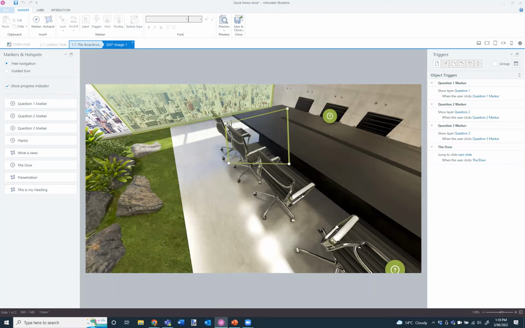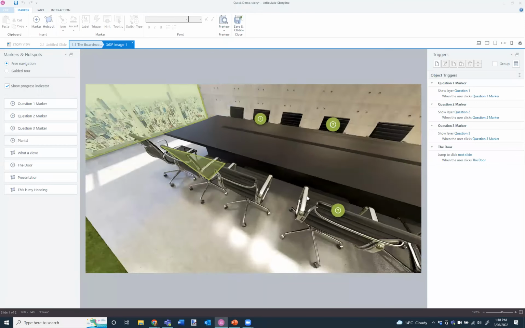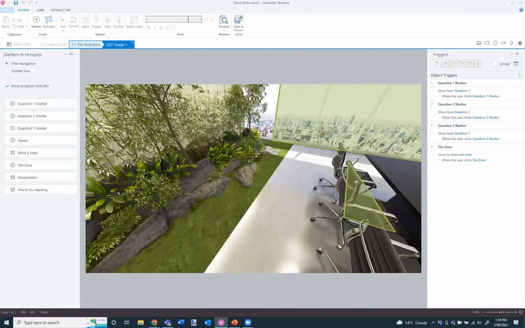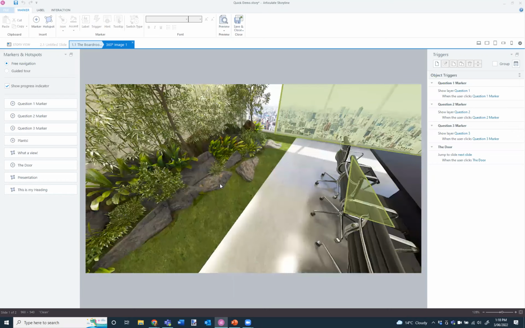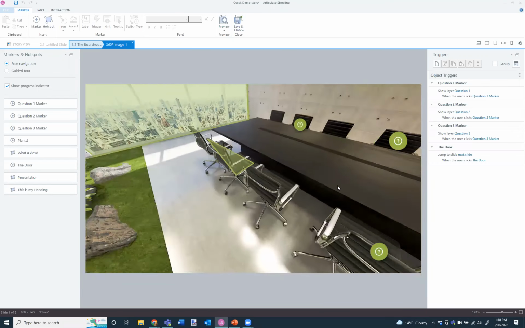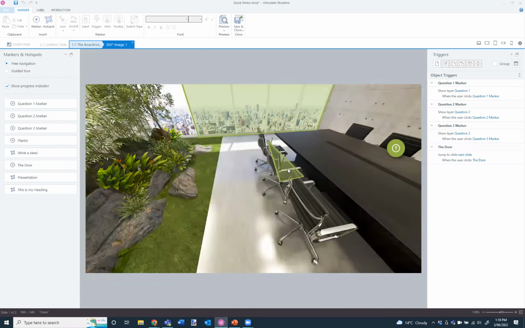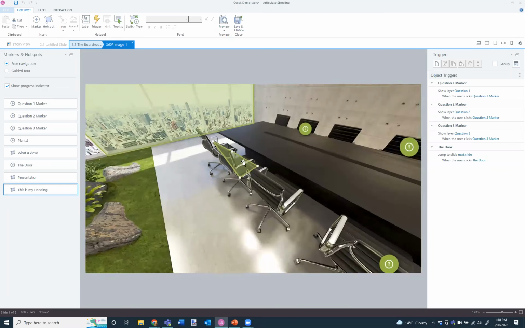And the nice thing about that is that if I resize that to suit the chair, you'll see that Storyline maintains that shape as I move throughout the project as well. So I don't need to adjust it for every possible interaction that might come up. So that's the good thing about those markers as well.